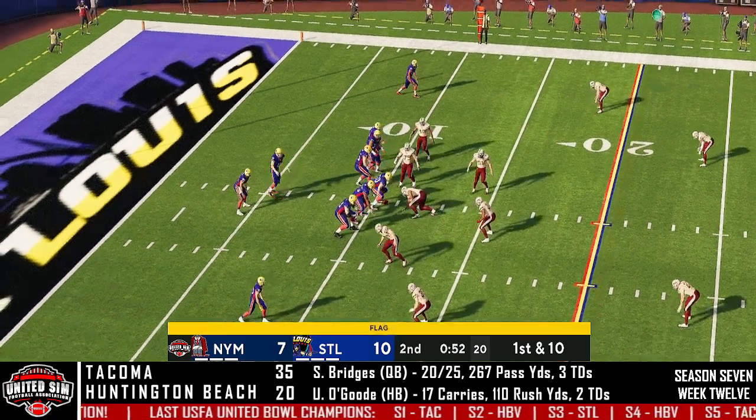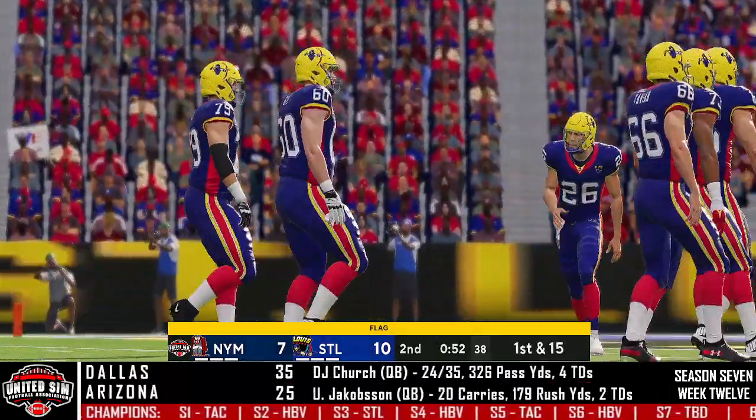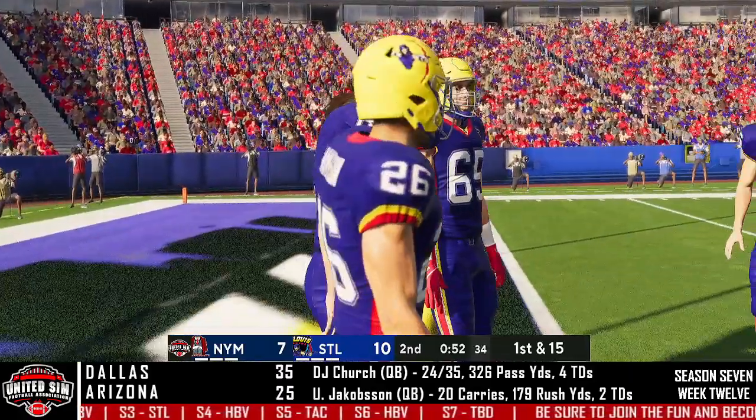It's going to be a long day offense. Backwards after this, a long way to go. There we go. But in this case, it'll just be 1st and 15.